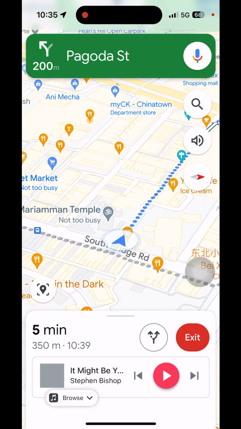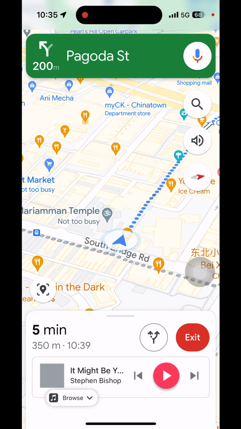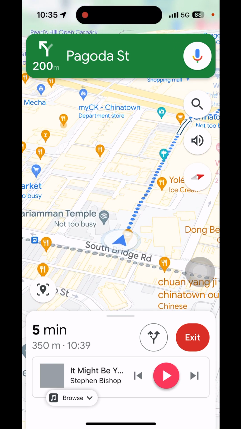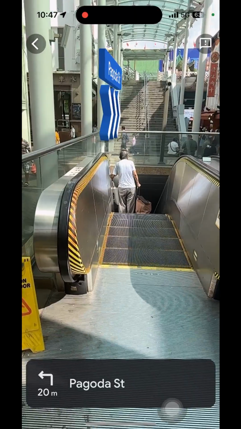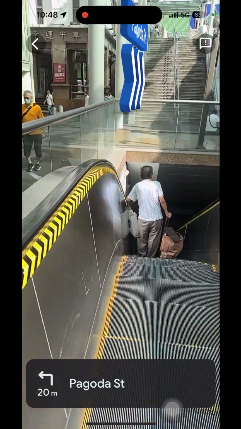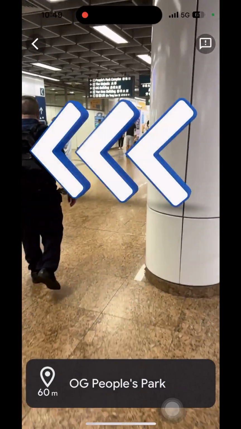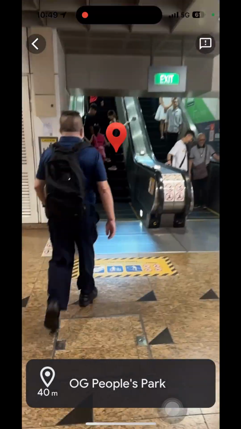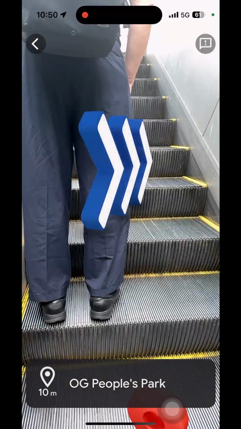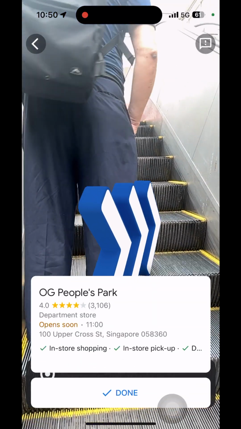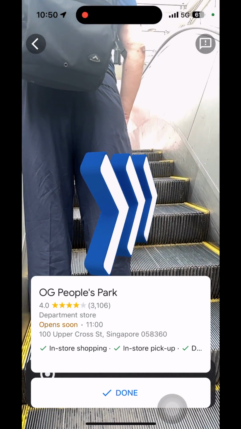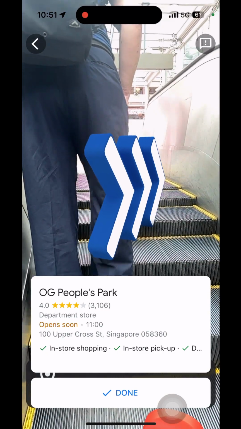There's some roadside stuff here. Next to my left is a temple. Okay, we're going down. It's telling me to turn right. You see the red pin is coming up, ready to park. You have arrived. Okay, done. So it shows that you have reached People's Park.